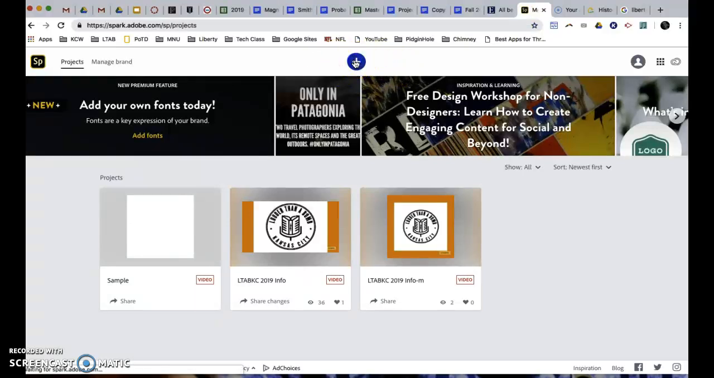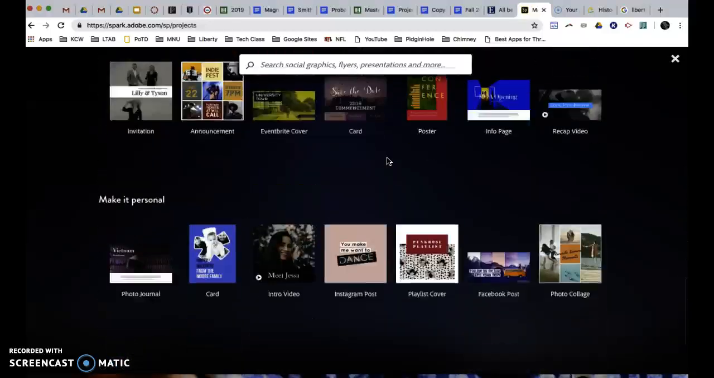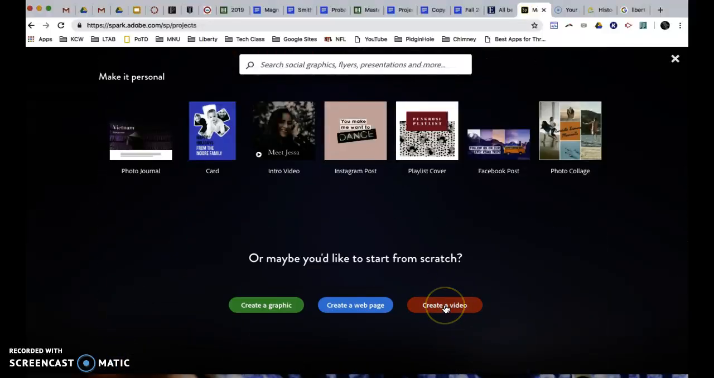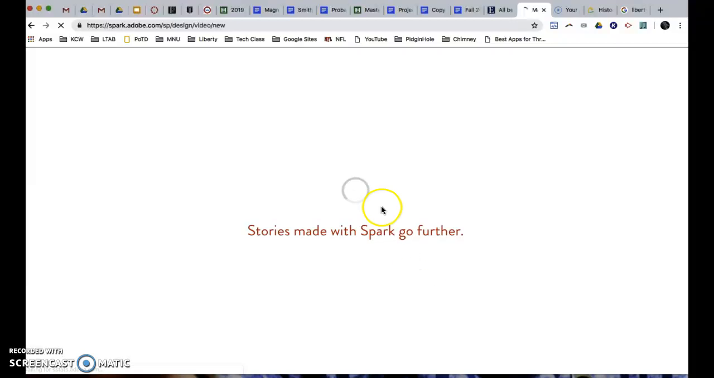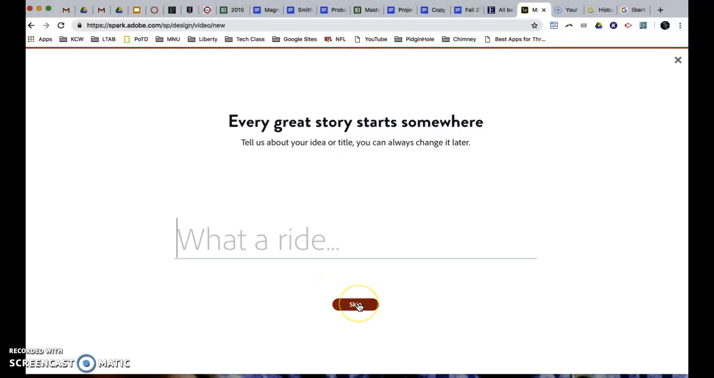You'll see this blue plus sign at the top. Adobe Spark can be used to make flyers and posters and that sort of thing. We're going to be using it to create a video. So scroll all the way to the bottom, hit that red button. That will take you to this little section.